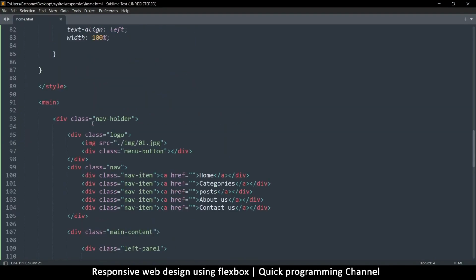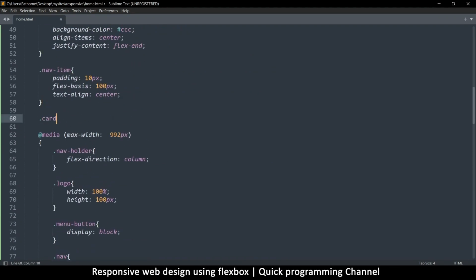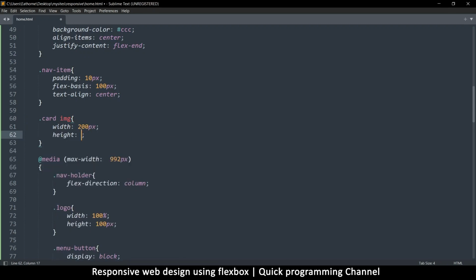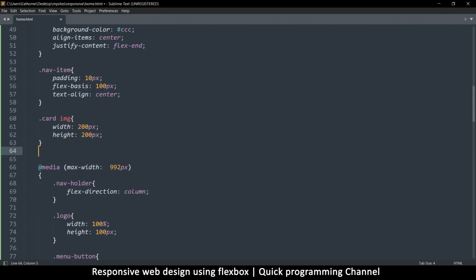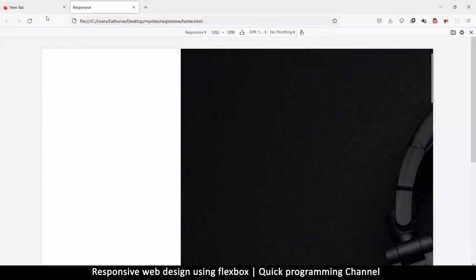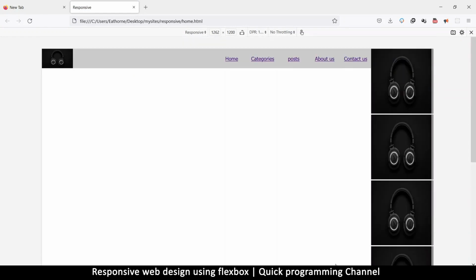So let's put some styling first. And let's go to the main point here. So I'm just going to say .card. I'll start with the image first that's in the card. And then I'll just say width 200 pixels, height 200 pixels, right? And then I'll do the card itself and width 200 pixels as well, like that. Okay, good. So from there we have some limitation, and here the cards are.